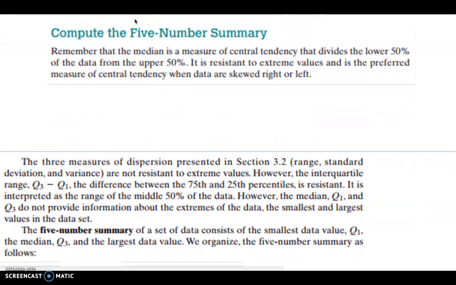When we talk about the 5-number summary, just recall that the median is a measure of central tendency that divides the lower 50% of the data from the upper 50%, and it is resistant to extreme values and is the preferred measure of central tendency when we're skewed right or skewed left. The 3 measures of dispersion that we talked about in 3.2, which are the range, the standard deviation, and the variance, are not resistant to these extreme values.